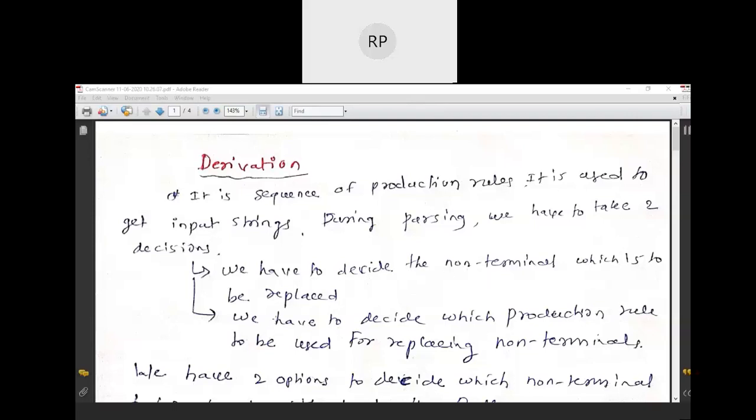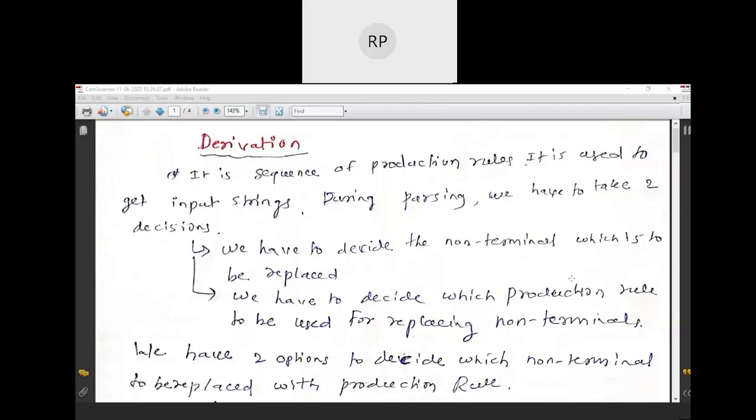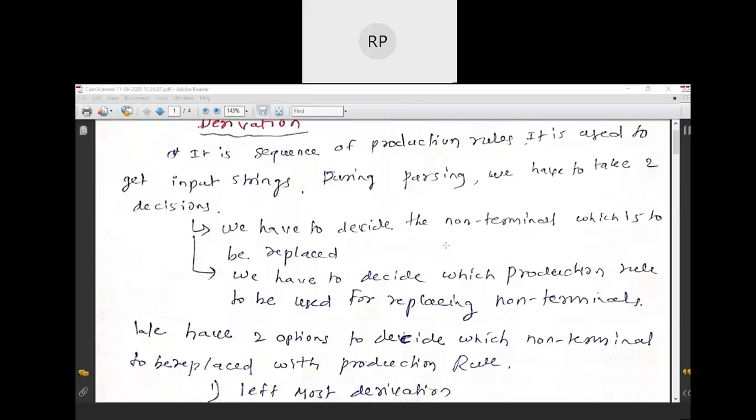Here we need to decide which non-terminal is to be replaced, and second, we need to decide which production rule to be used for replacing those non-terminal symbols. We need to decide these two things: first which non-terminal is to be replaced, and second which production rule to be used for replacing the non-terminals.